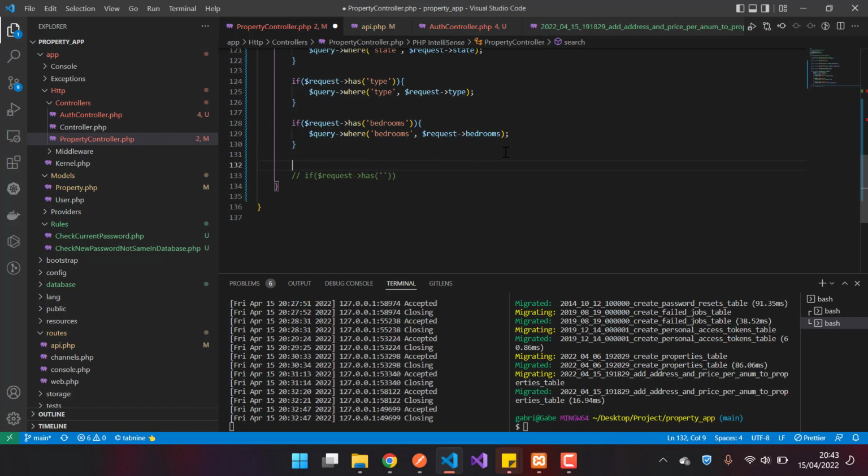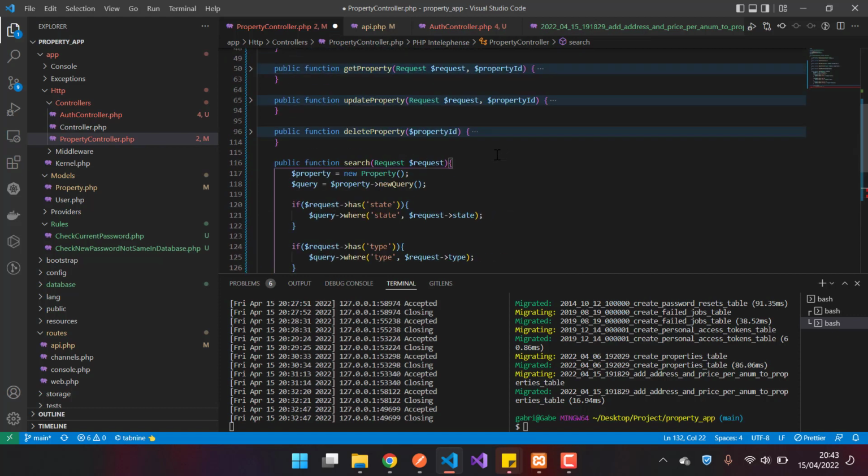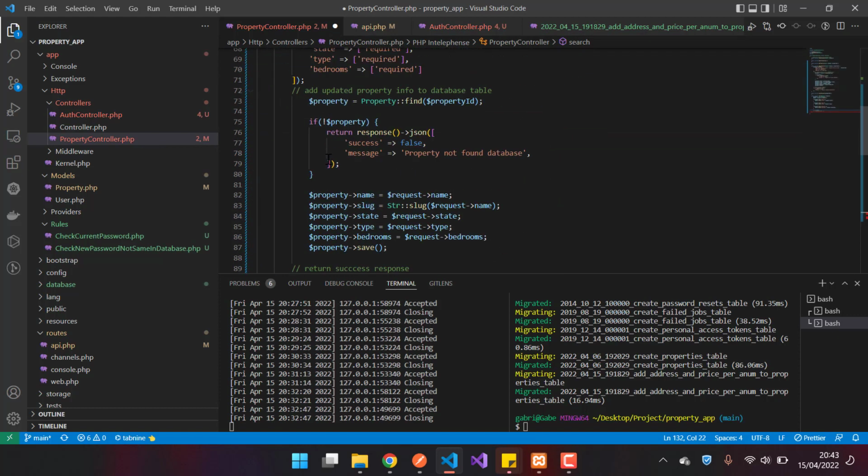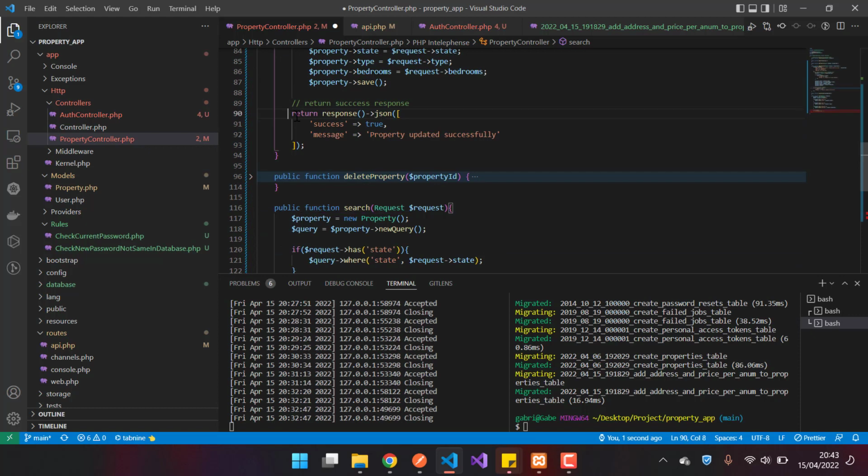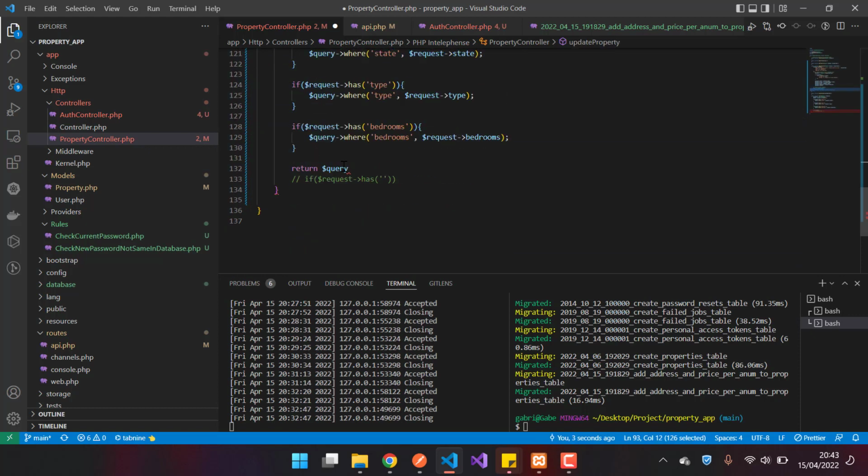So what we want to return here is query. This time, we're going to return our JSON response: success true. Let's just give a simple message, search results.